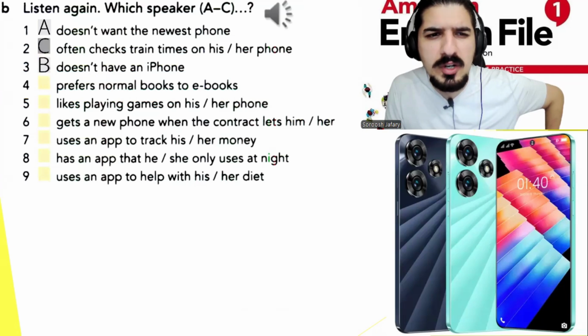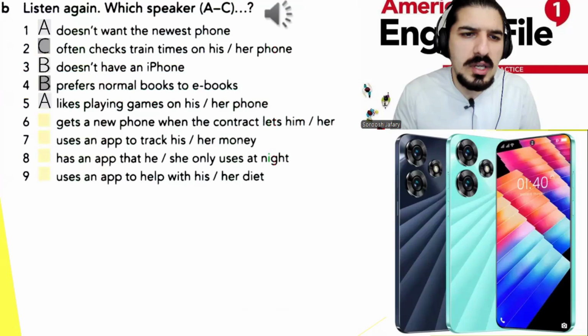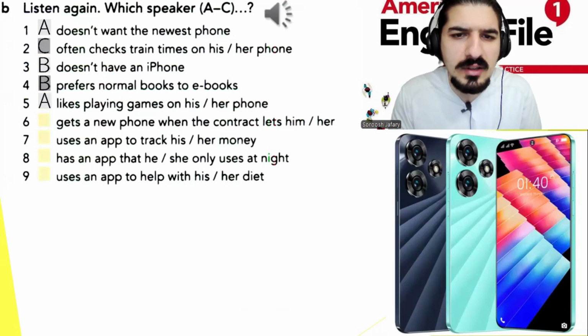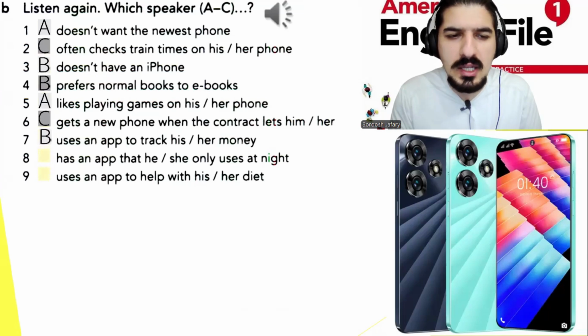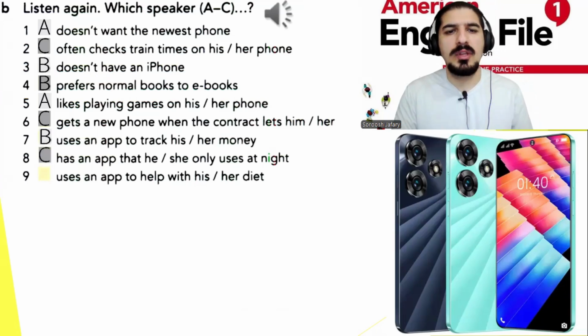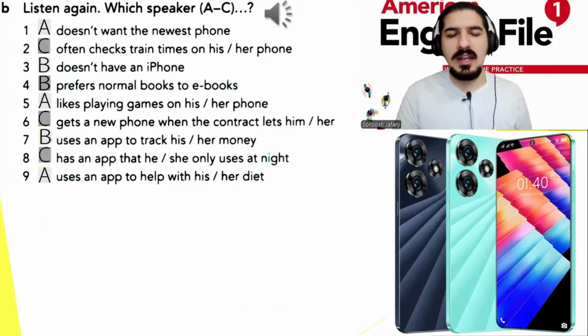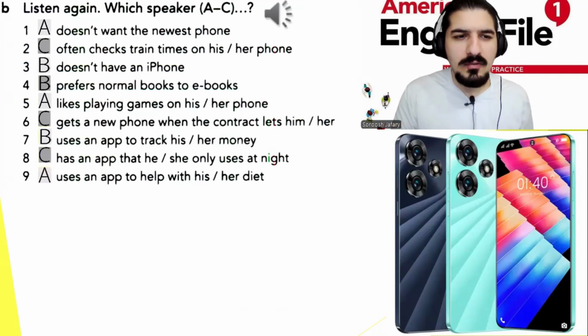Number 4, which speaker prefers normal books to ebooks? B. Which speaker likes playing games on his or her phone? That is A. Which speaker gets a new phone when the contract lets him or her? That is C. Which speaker uses an app to track his or her money? That is B. Which speaker has an app that he or she uses only at night? Well, that is C. And which speaker uses an app to help with his or her diet? That is A. Okay, very good.